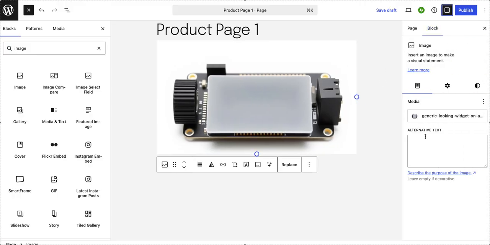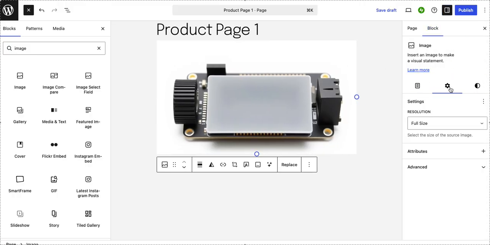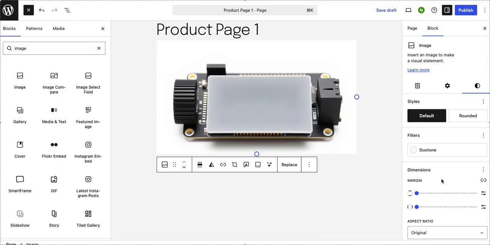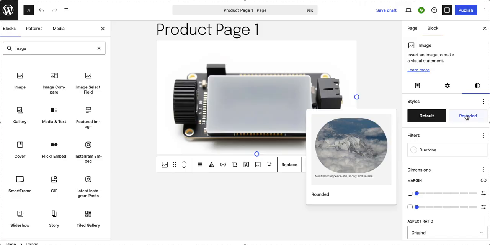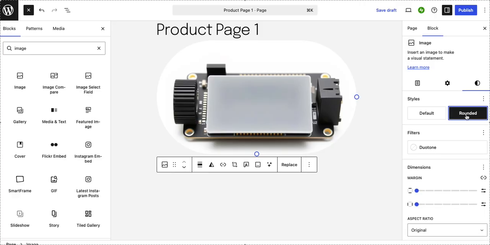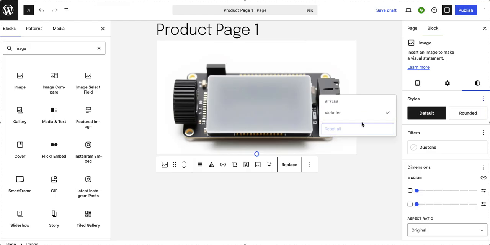So I've got the image, alt text, full size, attributes. Do I want any attributes? URL, alt caption. I think this is where I put text on top. Alt duotone rounded. Oh sure, let's toss a rounded on top. That's going to help. Reset all.